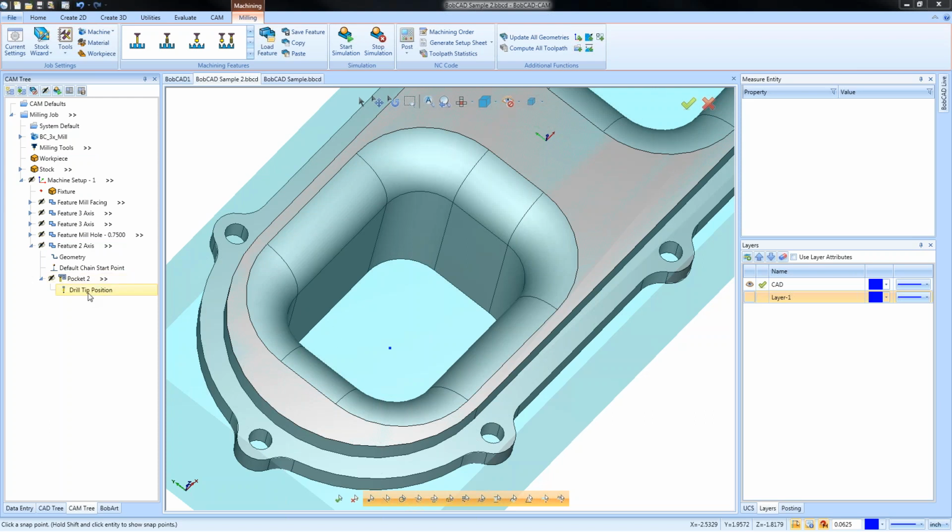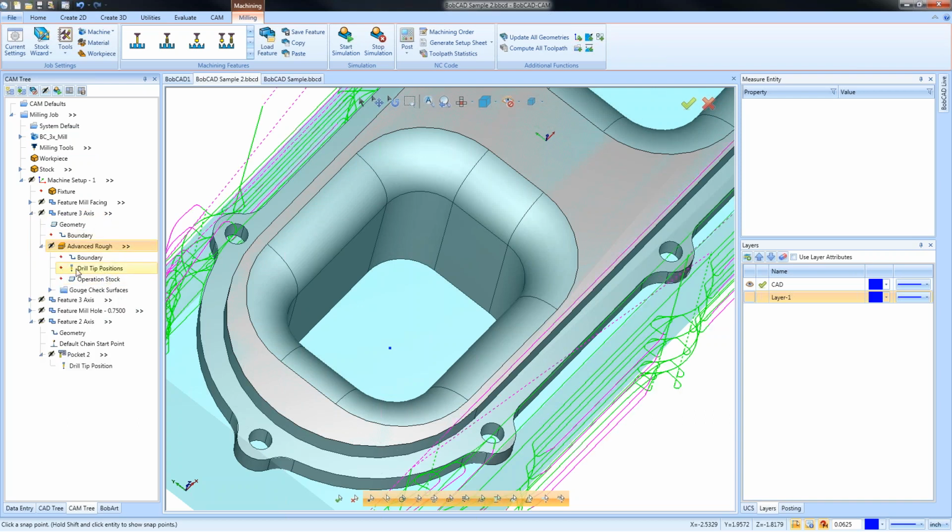So again, you can pick your drill tip position. You can see it's singular. Drill tip position is for pocket. If you're in the advanced rough, this one says drill tip positions, plural. This will allow you to select multiple ones. Copy and paste from a different file.